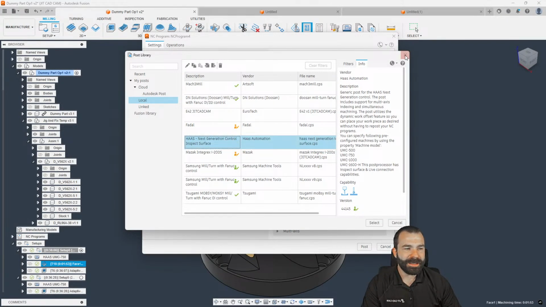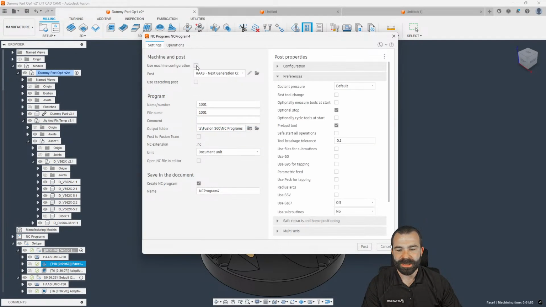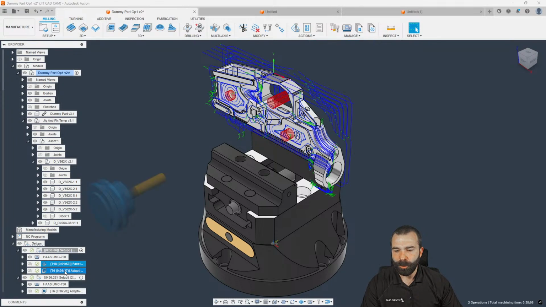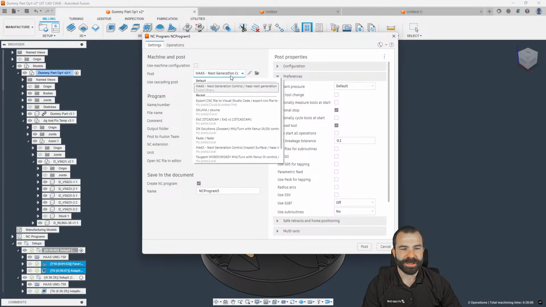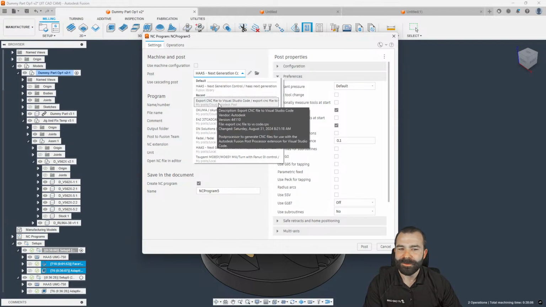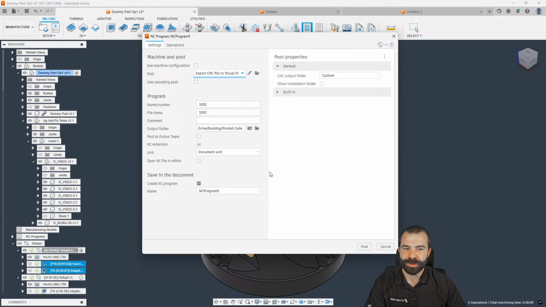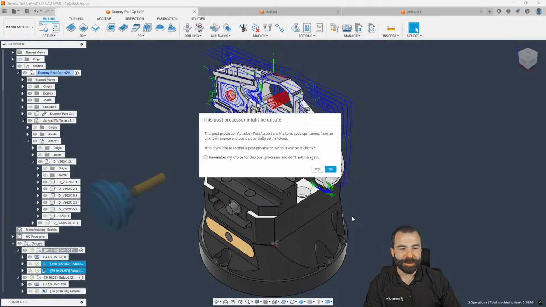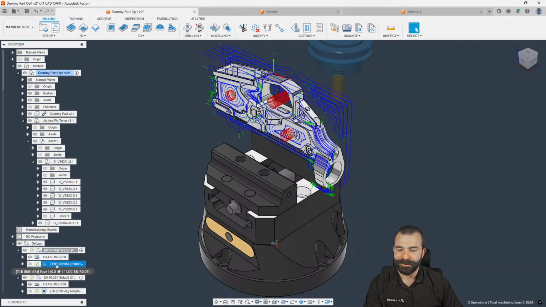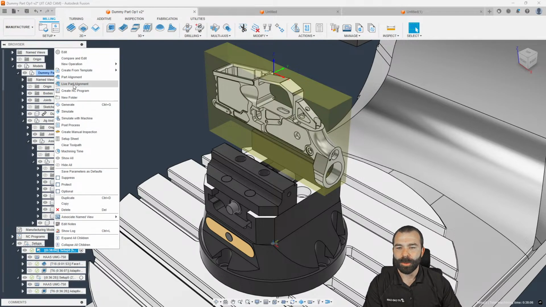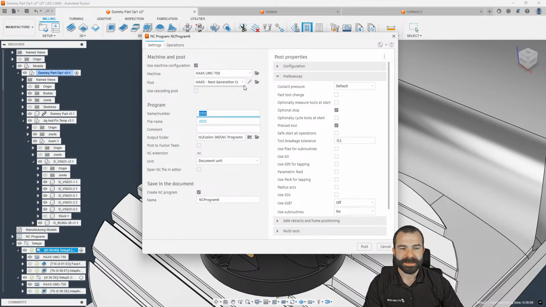Now, what I'm going to do is I'm actually going to turn off the machine configuration, right? We're going to go back and we're going to post out both toolpaths. With that, we turn off machine config, and we actually have a post from Autodesk in the default library called export CNC file to Visual Studio Code. What this is going to do is this is actually going to dump everything that you just saw in this toolpath, and it's going to dump it out so that we can pull the exact thing inside of Visual Studio Code. So again, I'm going to go back up here to the top, we're going to hit post process.